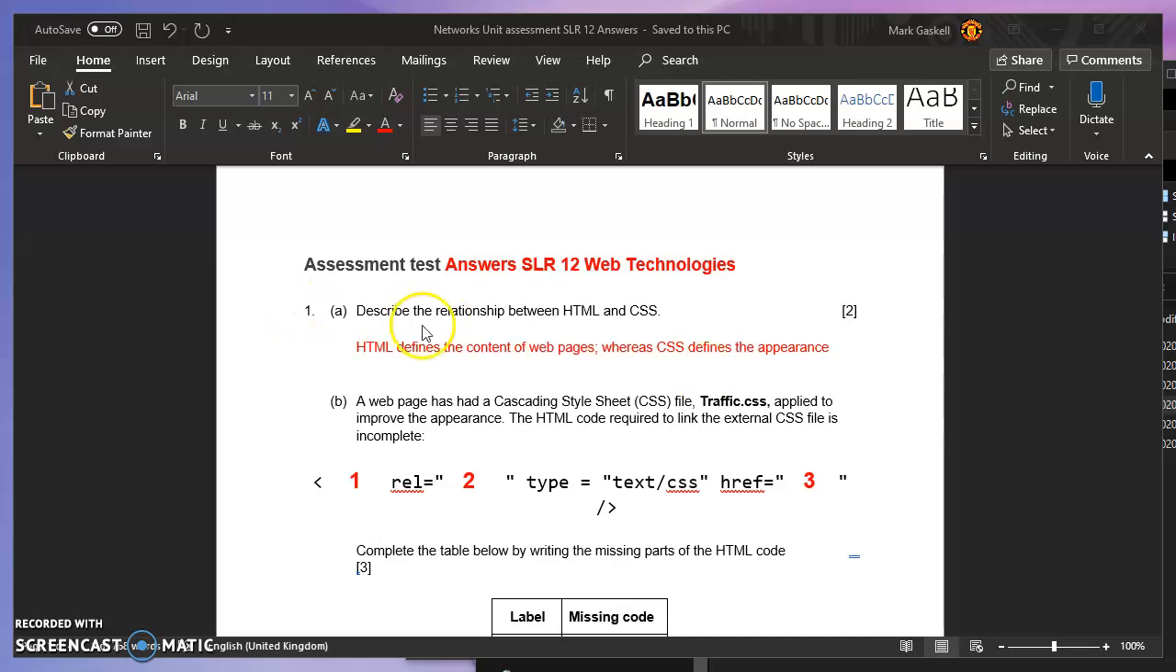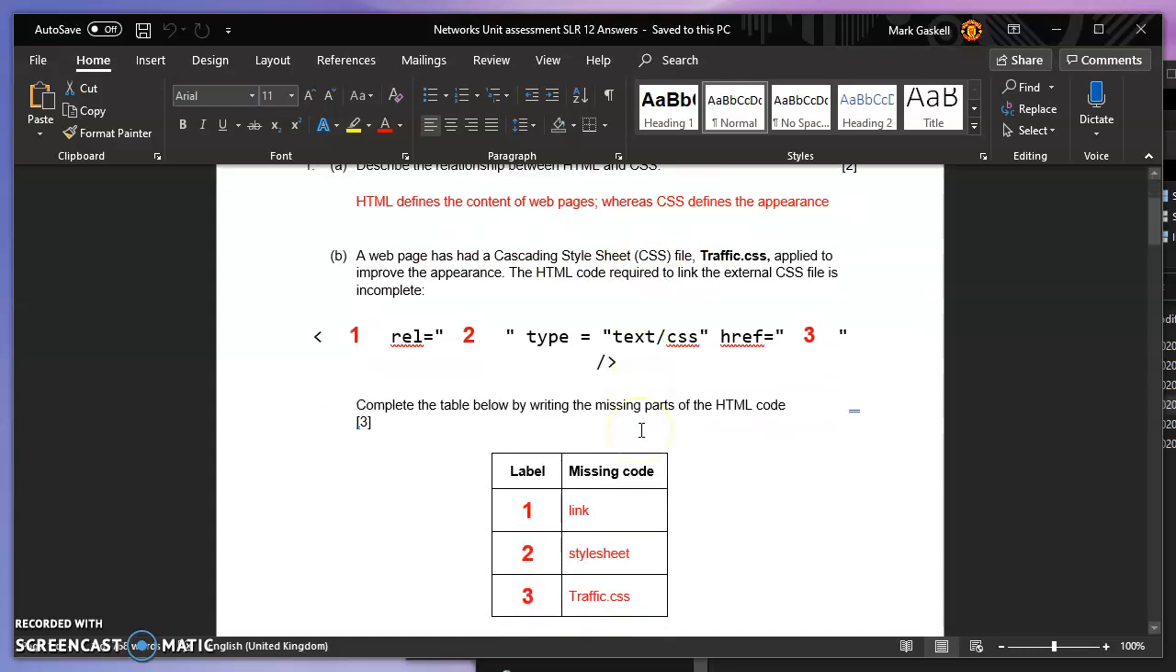So without further ado then, 1A, describe the relationship between HTML and CSS. HTML is the main structure of your web page, so your headings, your paragraph tags, your bullet point lists, your navigation, your footer, and so on. As it says there, it defines the content, so the text and pictures really. CSS is your styling, your appearance, background colours, animation, and so on. CSS does an awful lot more now than it used to back in the day. It takes over a lot of the jobs that JavaScript used to do as well, if you get into this.